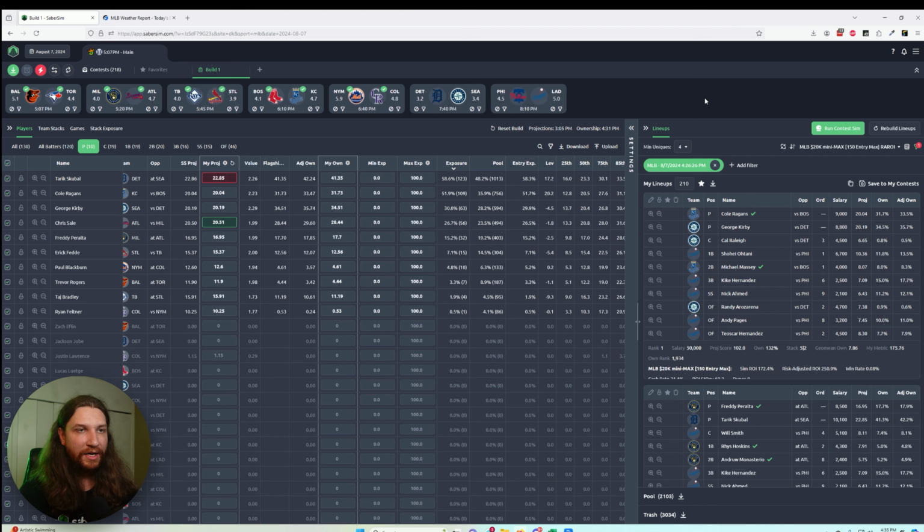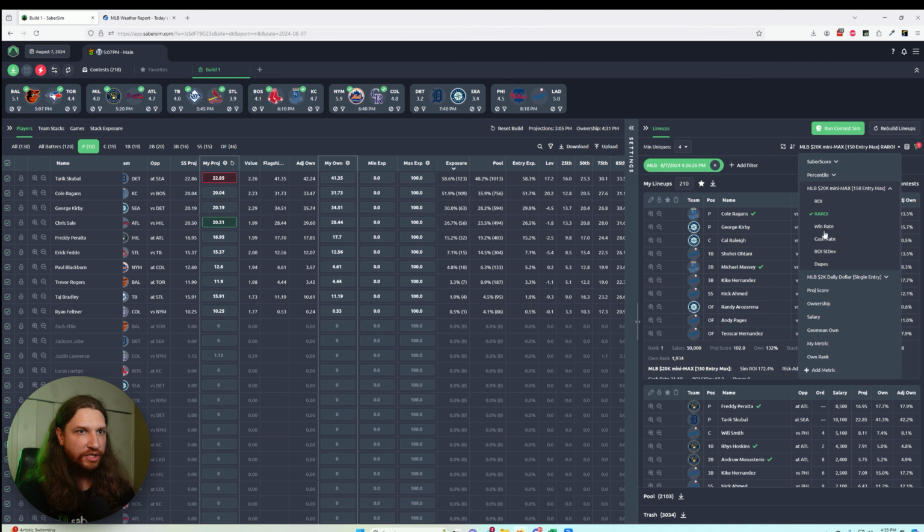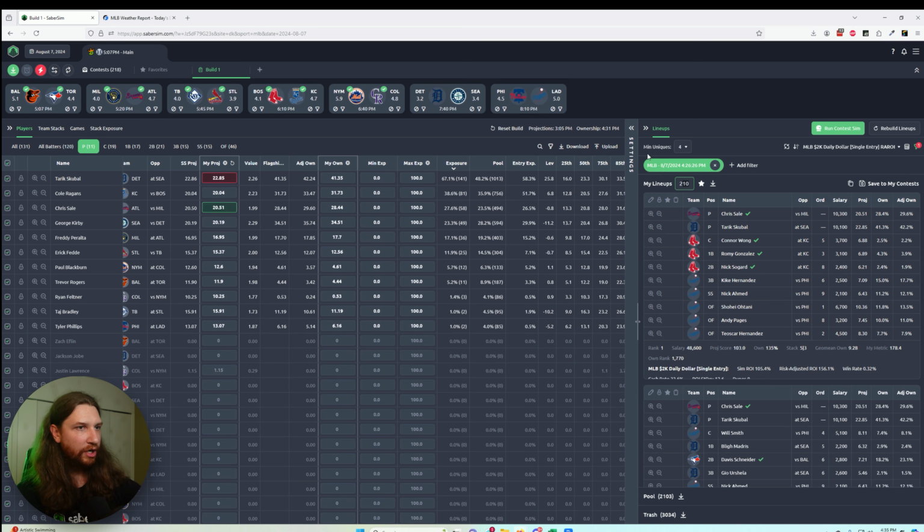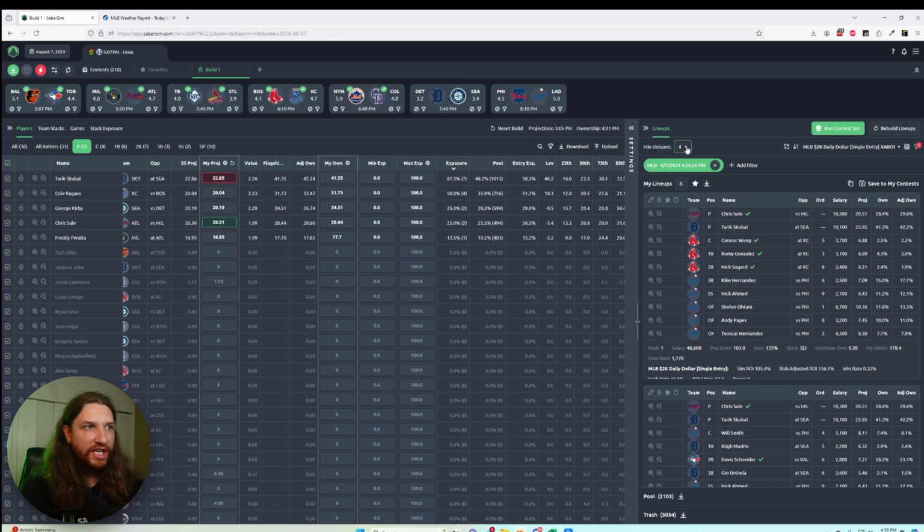So that's done. The next step here now is to do the same thing for our single entry and 3 max. So for this, all we need to do is change the sorting method to risk adjusted ROI for the single entry and 3 max. Change the number of lineups to 8 in this case. Now we want to adjust our diversification. We're going to be able to get a lot more diversified in these high ROI single entry and 3 max contests, and we want to take advantage of that.